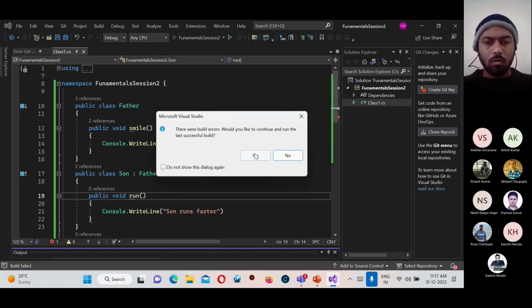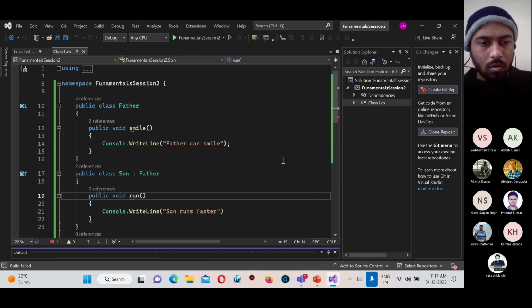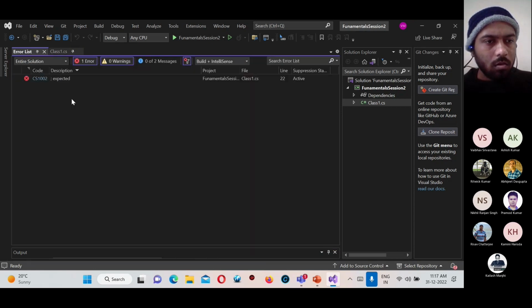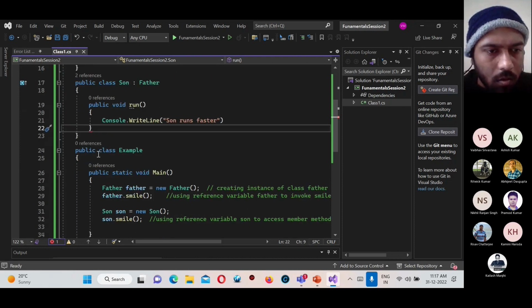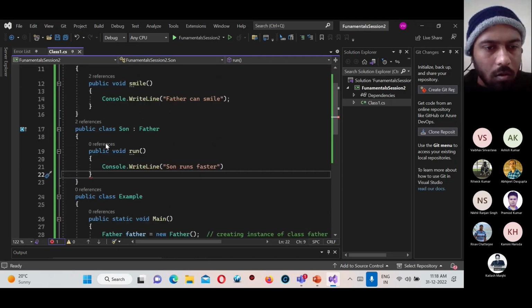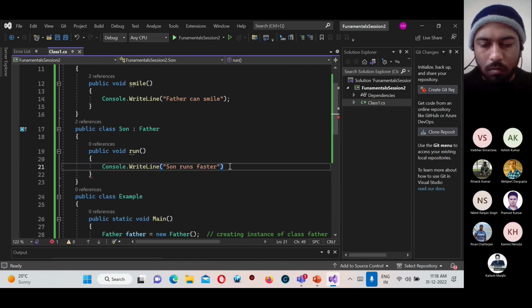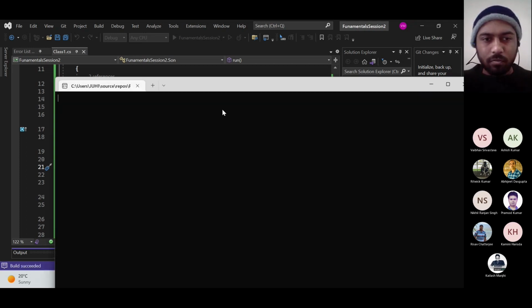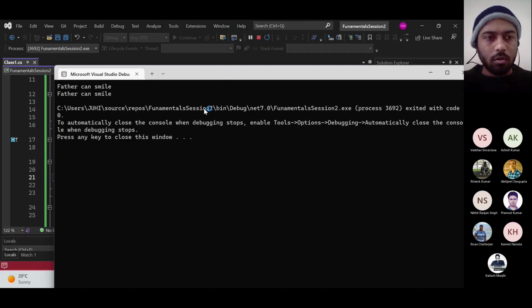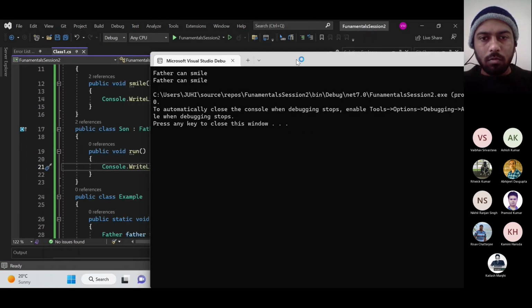Now let's run this code. Okay, once again. Expected. Okay. Sorry for all those build errors. Now we will have some executed code. Now I have to explain.